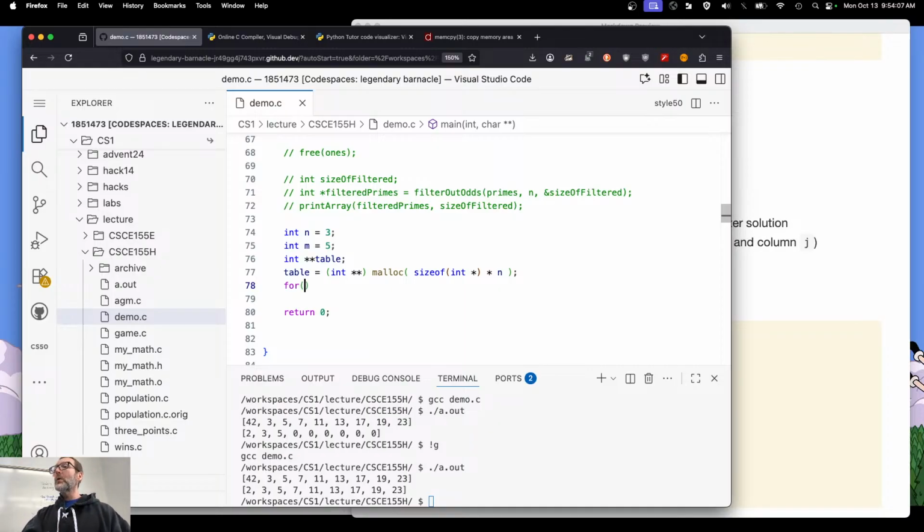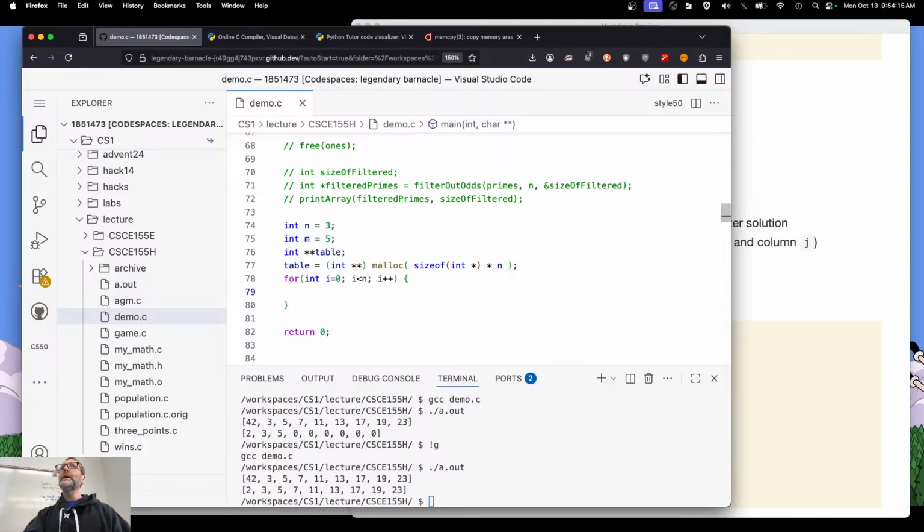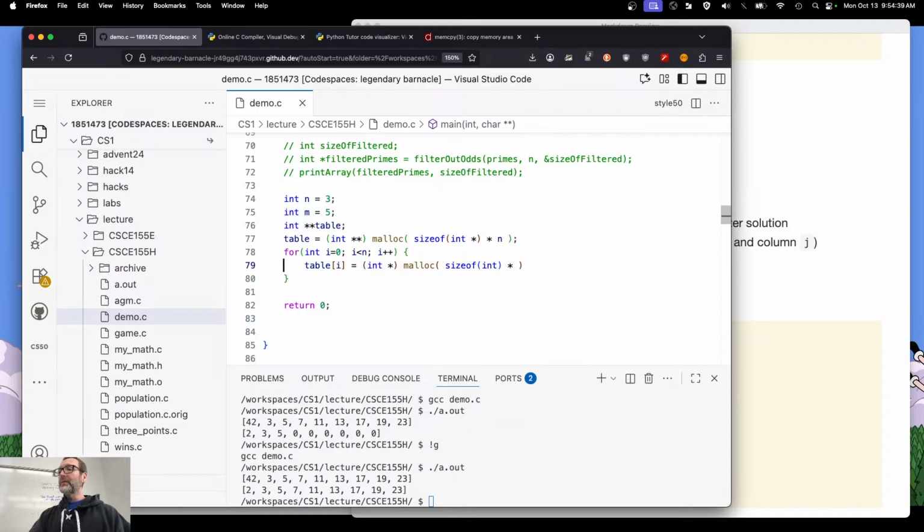What I need to do now is go into a for loop. And for each pointer in that array, i is less than n, i plus plus, I need to allocate that array. Now, this is what we've been doing up till now. This is just going to be straightforward. Table sub i is equal to a call to malloc, and how big? Size of, now it's just regular old integers, times, now be careful, how many of them do you want in each row? You don't want n rows, you want m columns in that row, right? So m, there we go, okay?